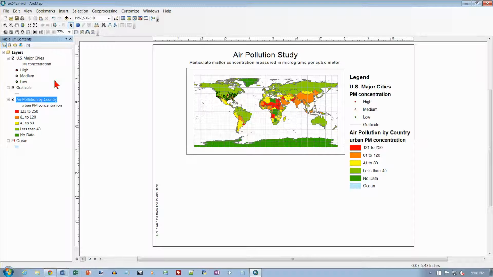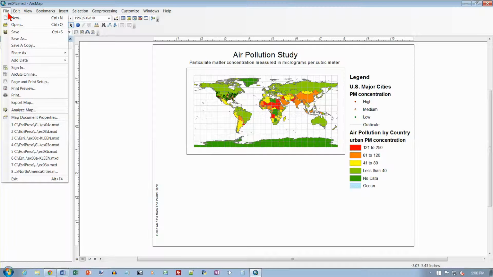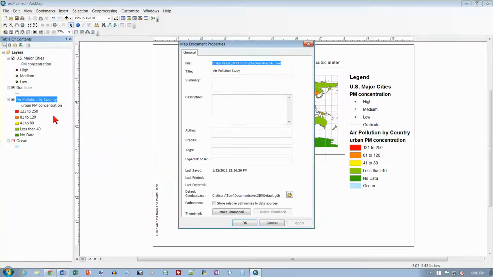Now we're on page 108, number 4 at the bottom. On the menu bar, click File, Map, Document Properties. So let's go to File and Map, Document Properties, and click on it. And in the lower portion of the dialog box, there is an option on path names, and store relative path names to data sources. We always want to do this.